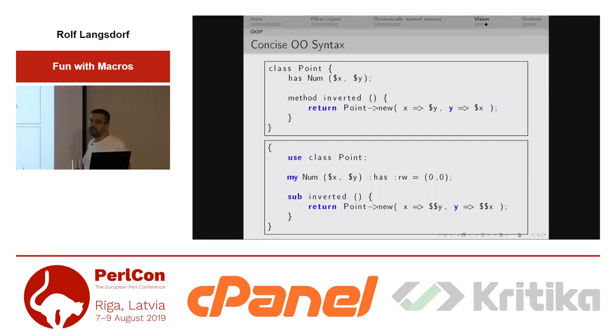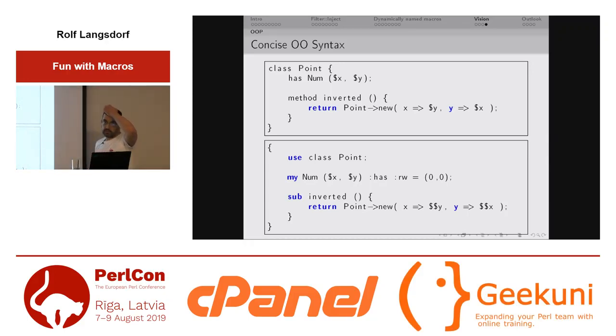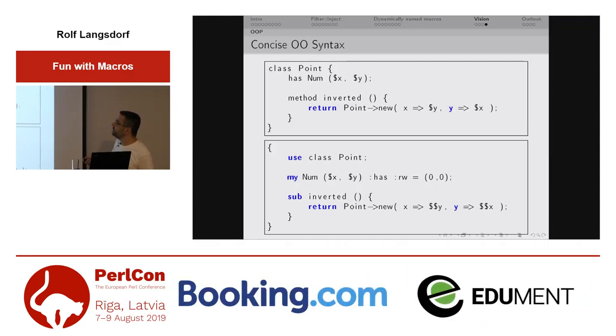Okay, another example, a concise object-oriented syntax. I think I haven't been in Glasgow last year. I think Ovid started the discussion last year in his talk that he wants a more concise object-oriented syntax in Perl, and he was suggesting something like class point has, with a has directive and methods and so on. In his model, he didn't want to unpack $self into a variable. He wants the variables to be automatically bound to this $self arrow and so on.